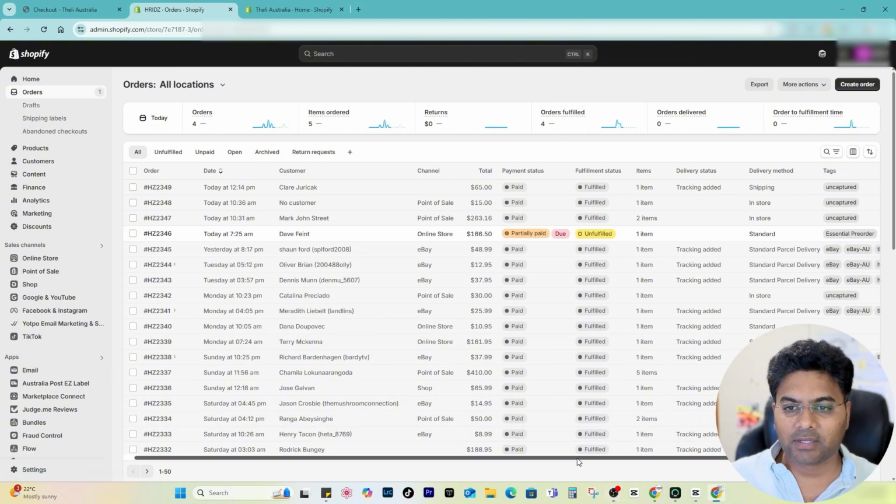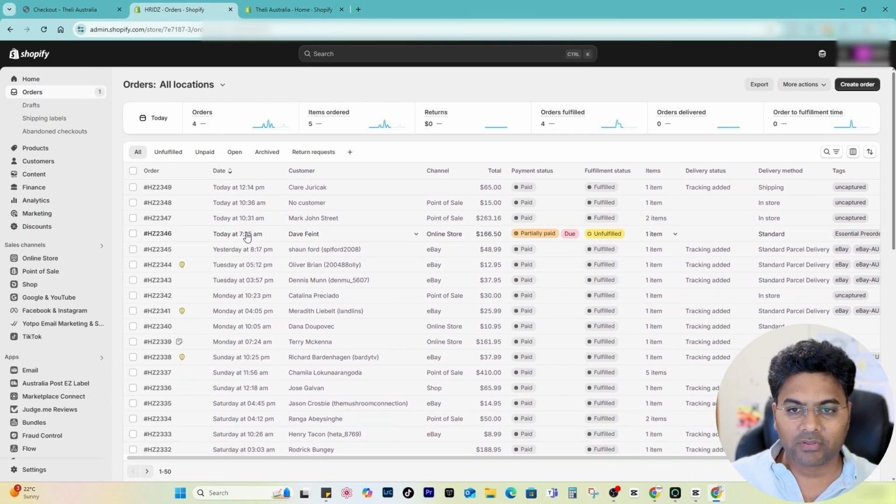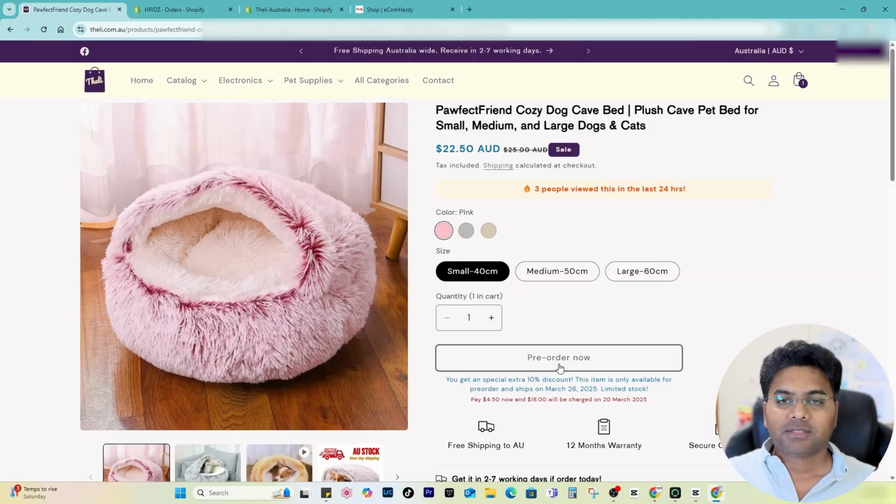If I go a little bit right, you can see under the tags, it's from the Essential Pre-order. That means the order is at the pre-order stage, and once the item is available in stock, I will ship it as soon as possible and the customer will receive it. In the meantime, it will acquire the rest of the payment and good to go. So that's how you can create the pre-order button on your Shopify website.